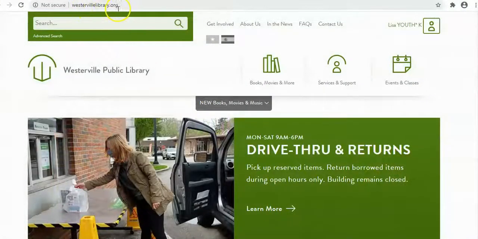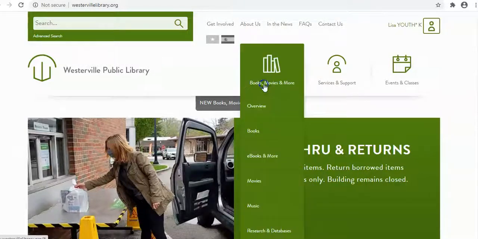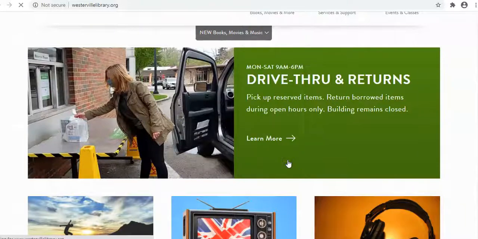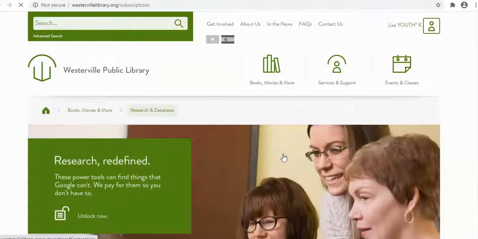You want to begin at the Westerville Library's website. That's westervillelibrary.org. You can also just search for the Westerville Library in Google. So here's the website, and we're going to choose right here where it says books, movies, and more. And the very last option here is research and databases. We're going to go ahead and give that a click. This will take us to all the databases that the library has to offer.